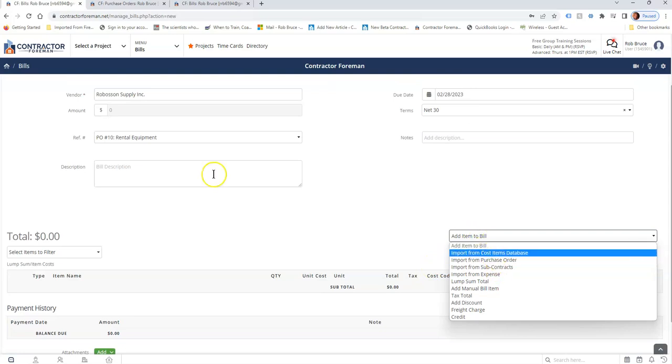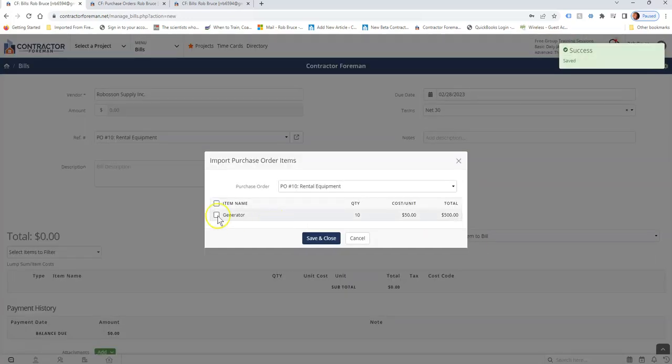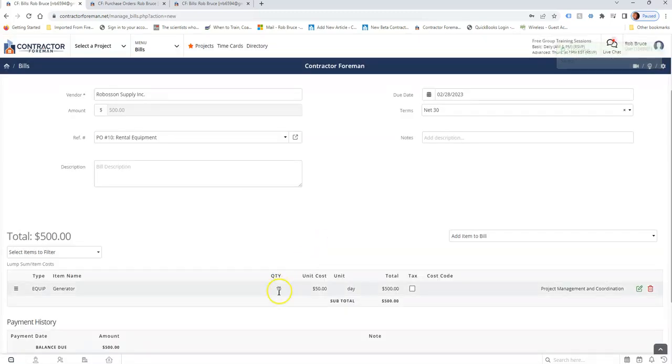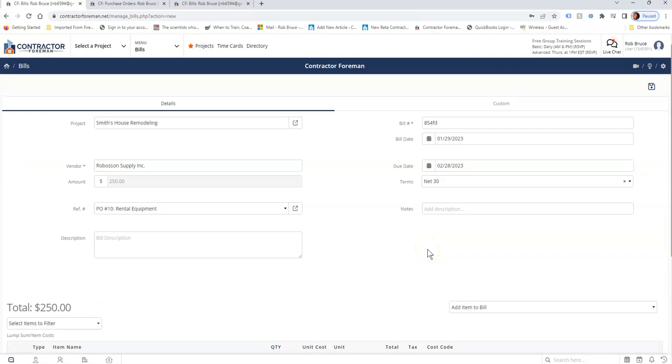And that was a purchase order, PO number 10. So I'm going to import from purchase order. There's my purchase order. Hit save and close. And then how many am I going to pay? So I'm just going to pay 5 of those and then save. And I can load up a file, put the invoice in there, whichever I might want to do. But you can see that that's the long way around the block.